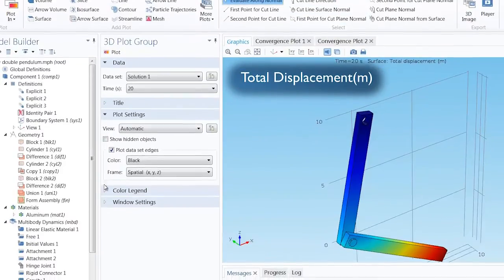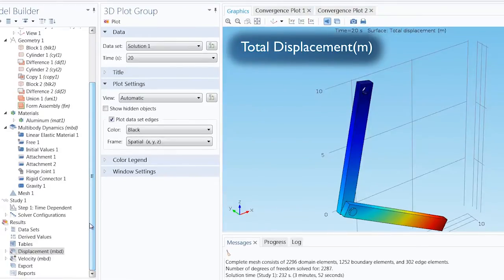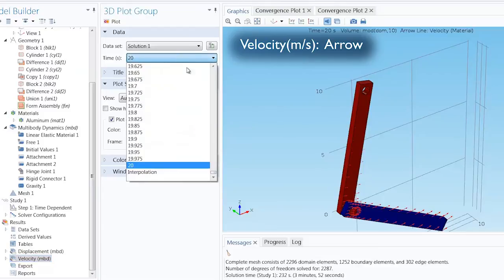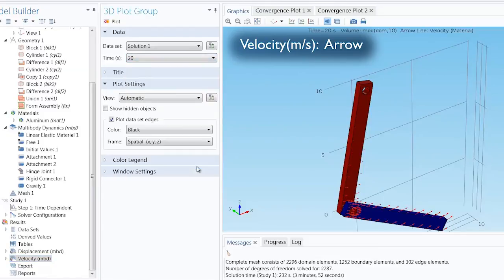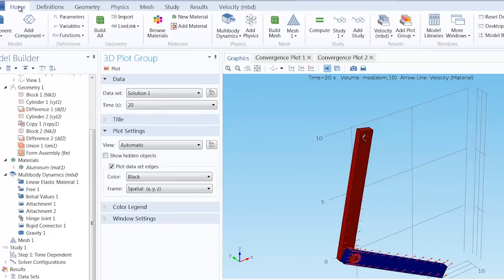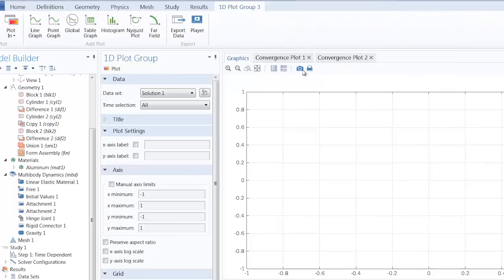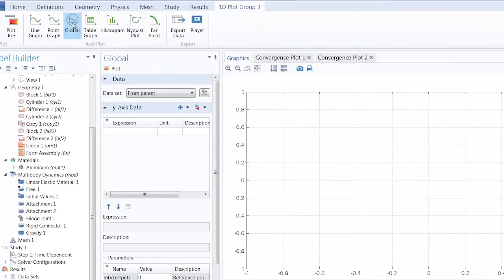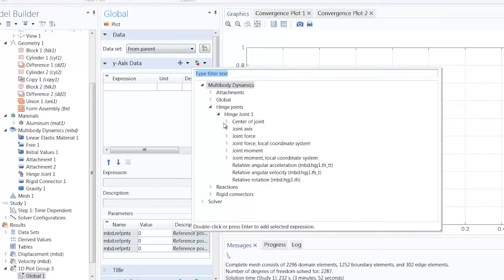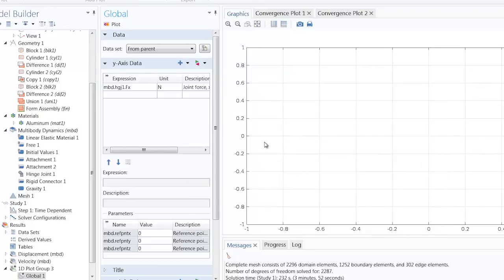The default plots created are for the displacement and the component velocity. Quantities can also be viewed at different instances in time. In the current model, we will plot the joint forces and the bottom tip displacement with respect to time. In the Home tab, click the Add Plot Group button and select 1D plot group. Then add a global plot. In the Plot Settings menu, click Replace Expression and go to Multibody Dynamics, Hinge Joints, Hinge Joint 1, Joint Force, and choose the X component.